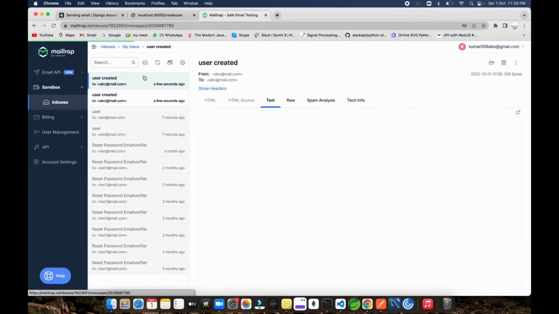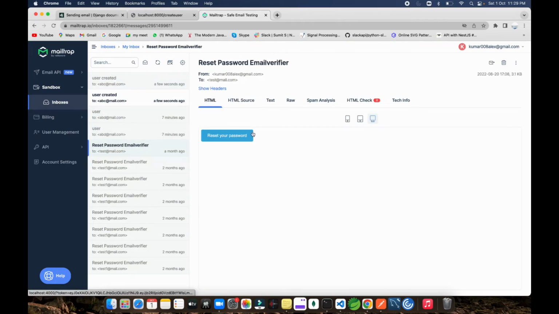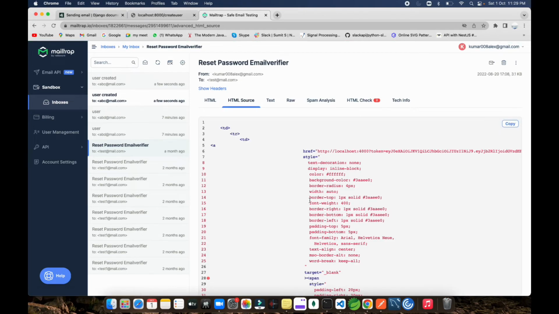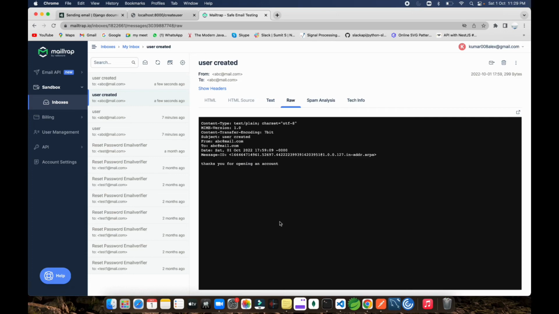You can see we have received the email for user created. There's no HTML source, so that's why it comes directly like this, because we are sending raw text. Otherwise you need to send HTML, and you will receive the emails like this, with an HTML source or something like that. Otherwise we are receiving it like this. If I show you raw, it looks like this. You can see from email and to email, all the details you will receive here. So that's how it works.